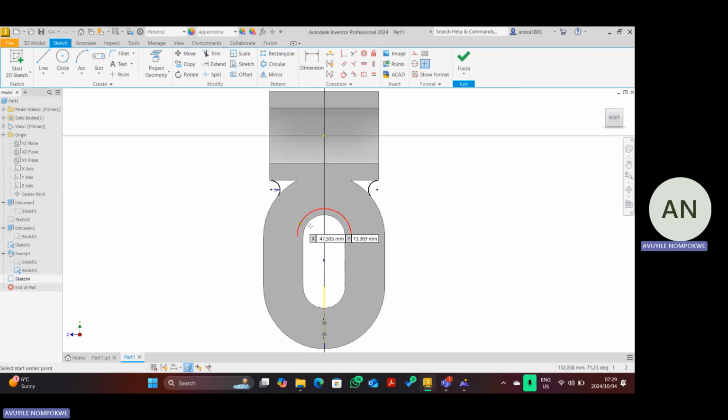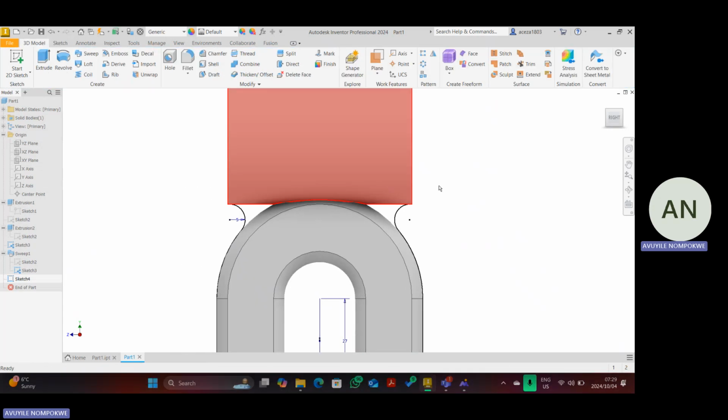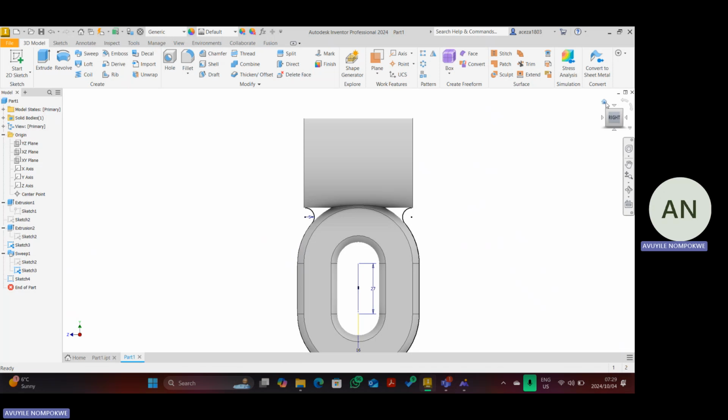Okay, so now let's create a slot. This will be the center. This will be another one, and then it goes like that, right? And then now we're saying that 1, 2, 3 here and there. Yeah, that's what we want. And then finish sketch. Okay, this is what we want.